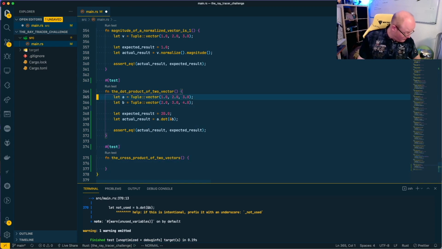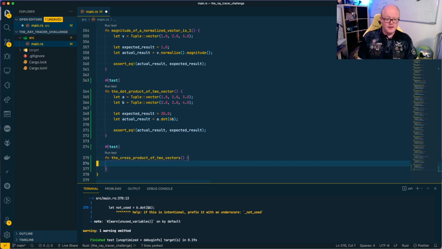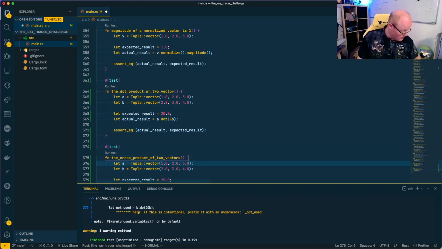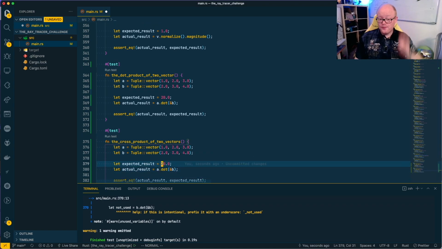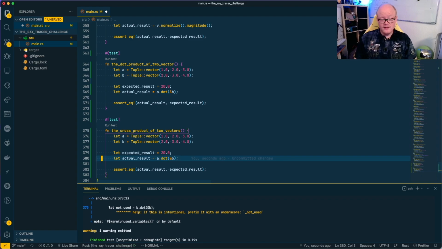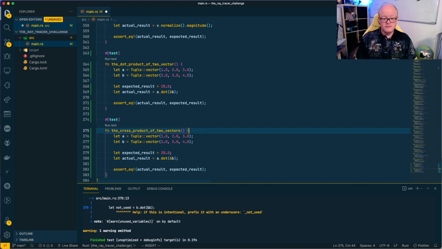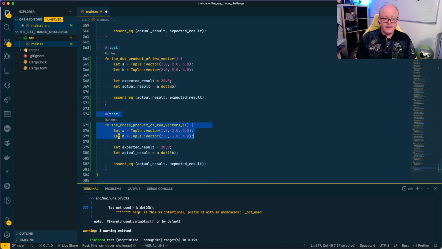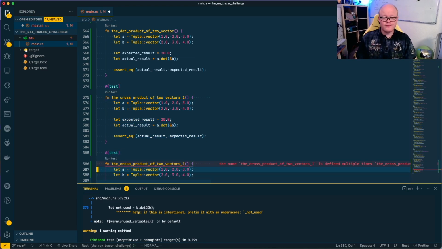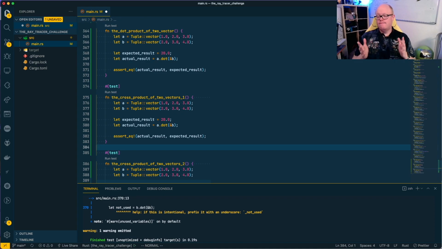And it's essentially, let's take a look, mostly the same code again. It's those two vectors actually. So expected result, let's call this one of two vectors 1, and let's do a second one and call it of two vectors 2, because the cross product is different according to where each component is represented.